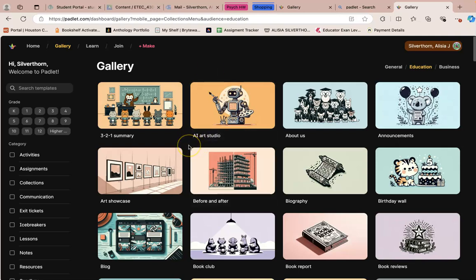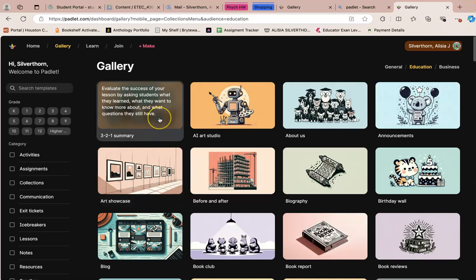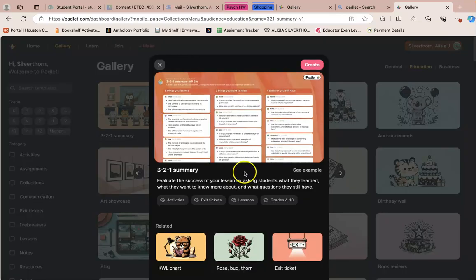So how would you fit Padlet into your instructional design? There are a few key benefits. First is that it is highly interactive, and I think that is such an important thing to keep in mind when you are teaching online and through virtual experiences. Students can post their responses to discussion prompts, such as this one here. It's a 3-2-1 summary. There's also a whole bunch of others, like rose, bud, thorn.